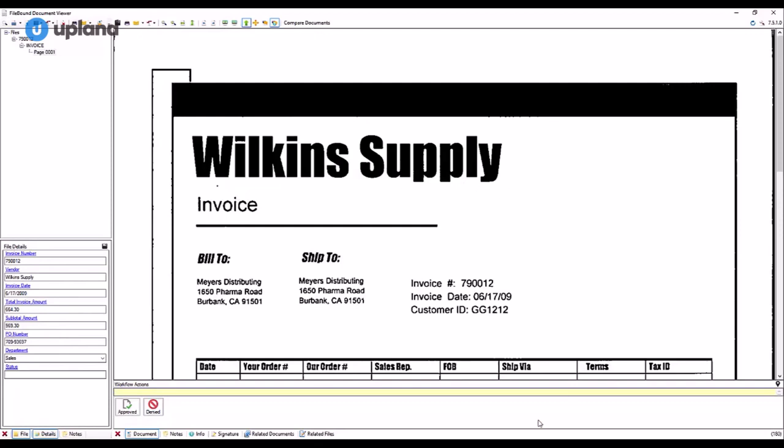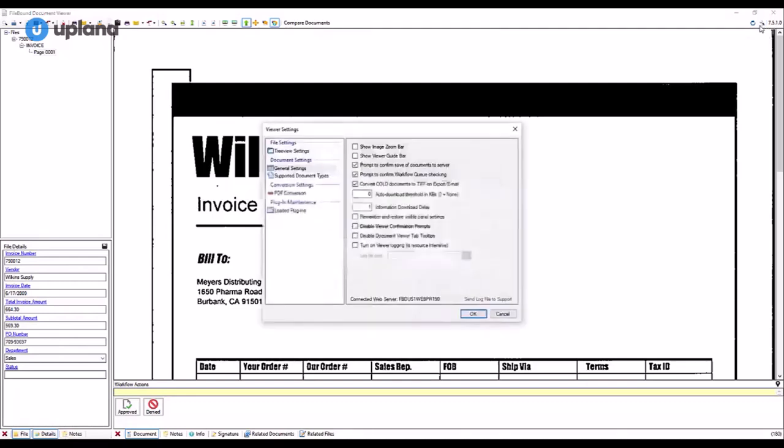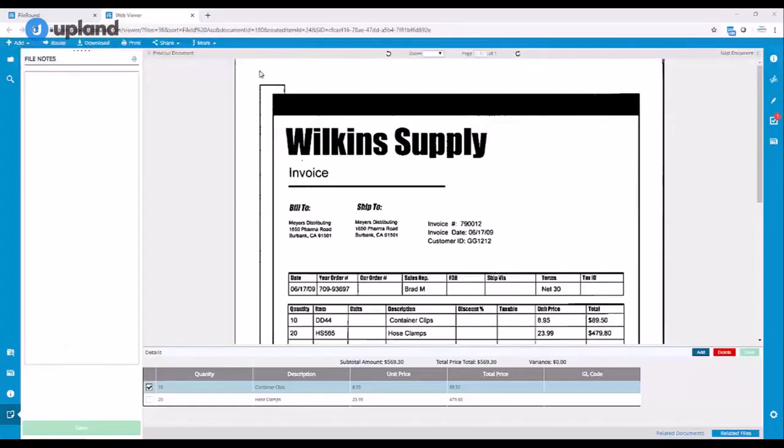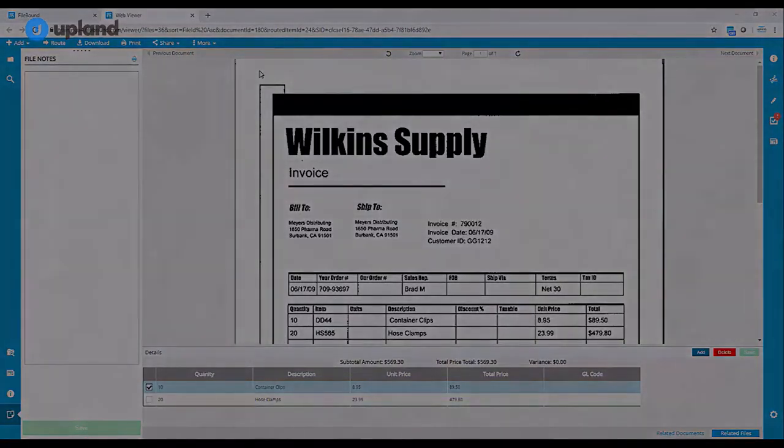And once again, if you're looking for your related files or documents, these are going to be down here in your content taskbar. If you do need to make any changes to your viewer settings, you can go here to the wrench icon, and this will populate your settings menu for you. Once again, I encourage you, if you do have any issues launching the Windows viewer, do reach out to your system administrator.